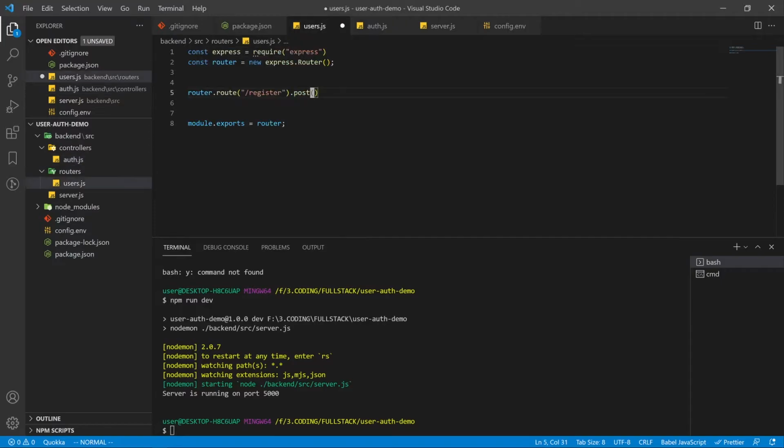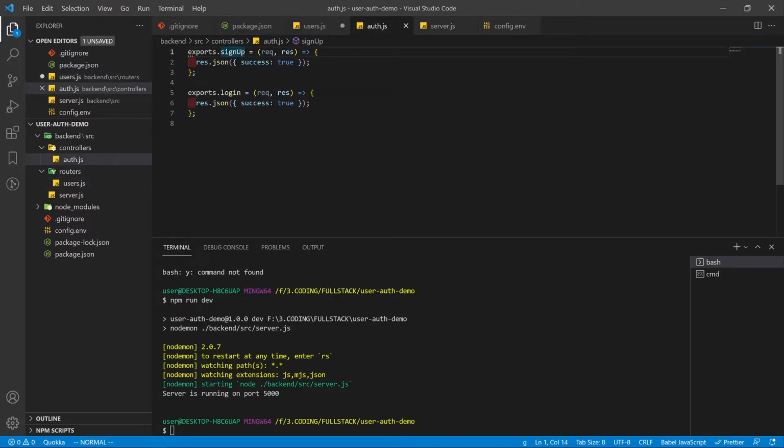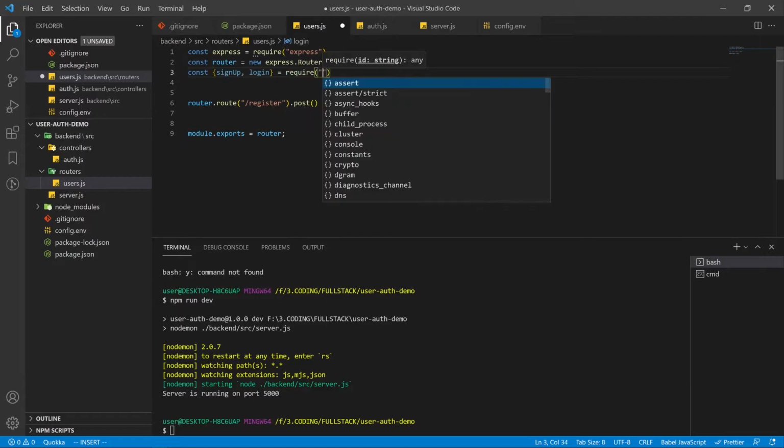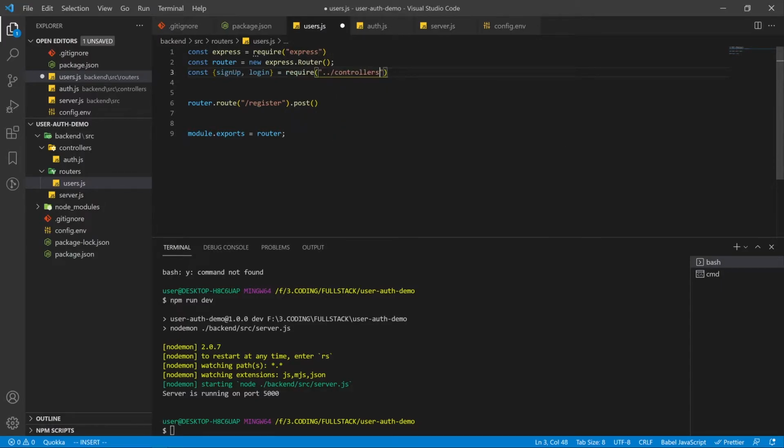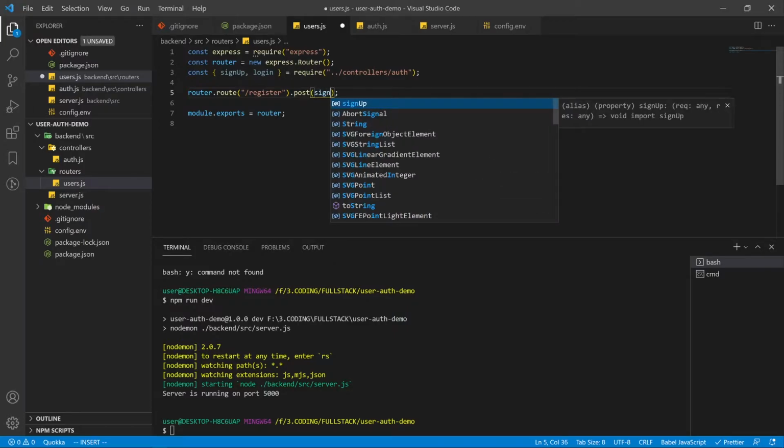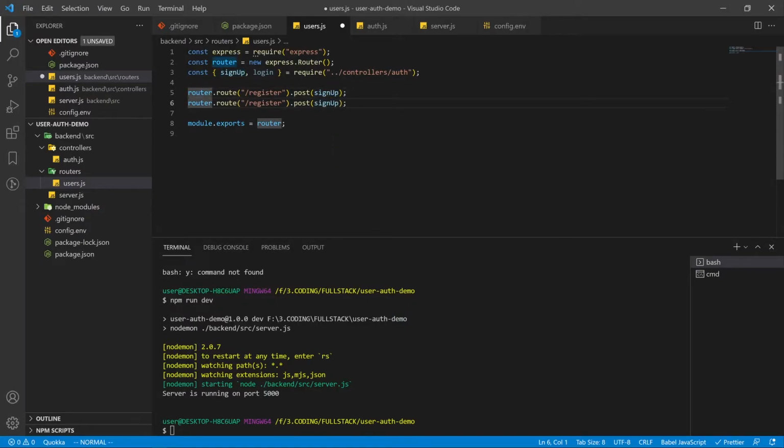And then we have to import it. Const signup, login, and require in controllers. Wait a minute, let's take a look. Controllers auth.js. So what I would like to do is just add it here. Signup, and the same for the login route. So login and then login. All right, there you go.